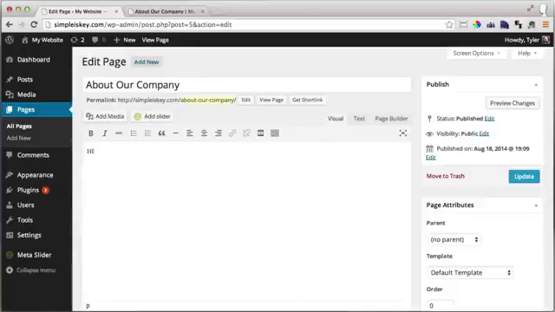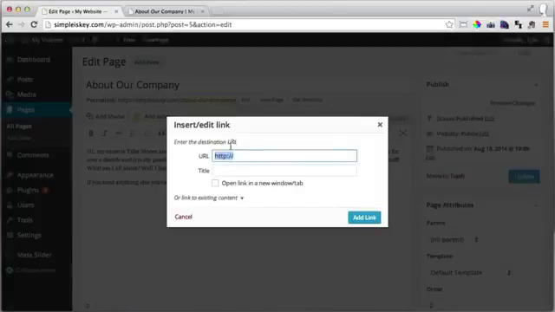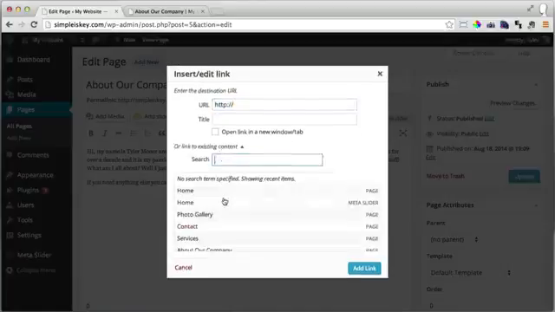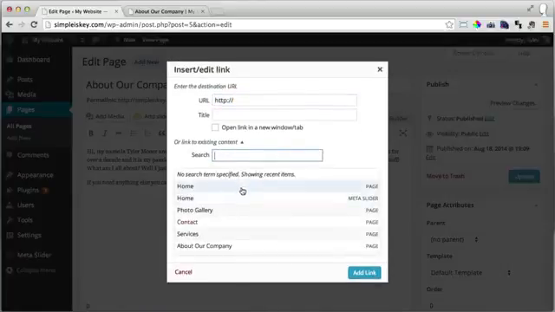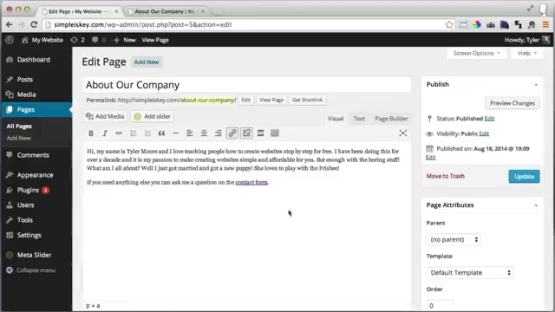All right, so I'm just gonna type in some text. And what I'm gonna do is I'm going to highlight where it says contact form, and I'm gonna make it a link. And that's gonna be linked to existing content, and that's gonna be linked to the contact page. And press add link. All right, so now we have a link, and when someone clicks on that, it's gonna go to the contact form.